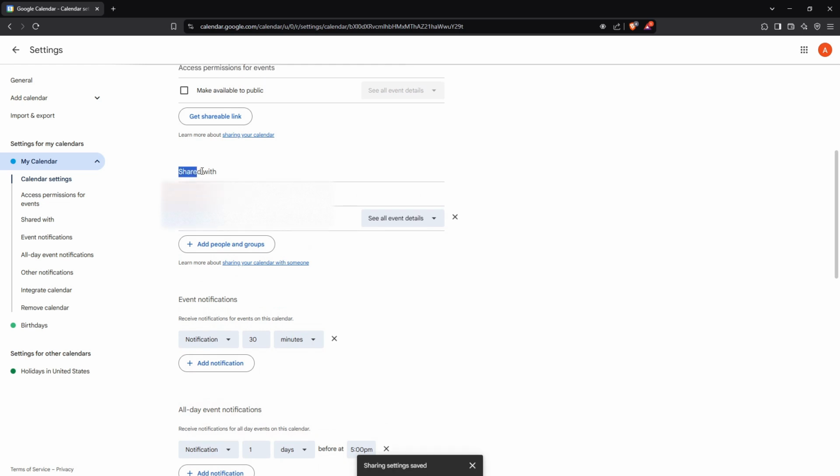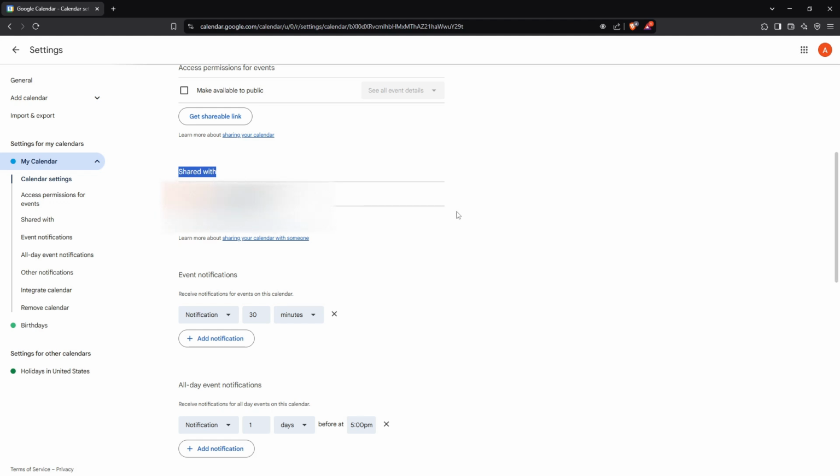Next, scroll down to find the Shared With section. This area lists individuals who have direct access to your calendar. If there are any specific persons you wish to remove access from, here's what you do. Look for an X next to each person's name or their email address. By clicking on this X, you'll successfully revoke their access, meaning they will no longer see any events on that calendar. This is your opportunity to refine exactly who gets to see your schedule.